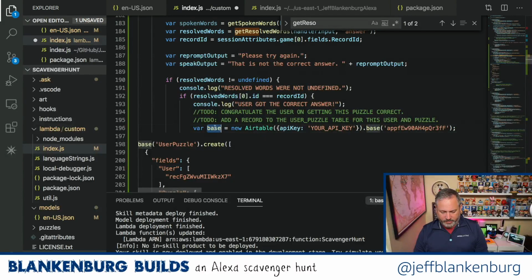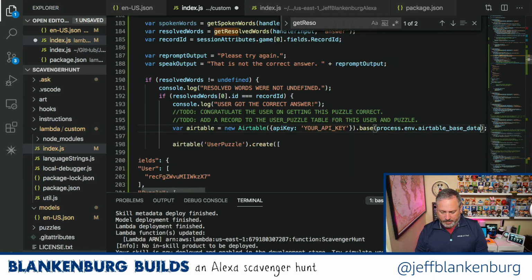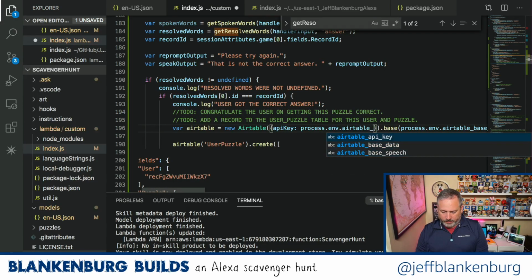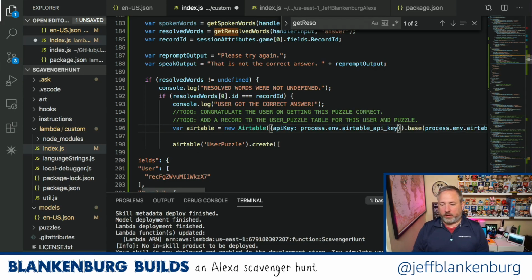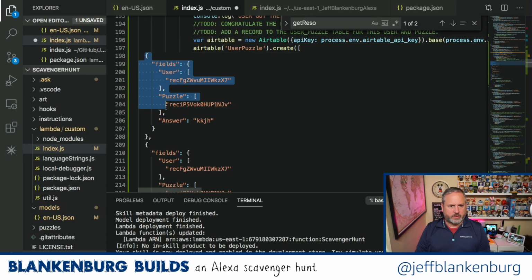Now we'll format some things. I also rename this Airtable lowercase. And the thing that I want to do is take this out, because this becomes process.env.AIRTABLE_BASE_DATA. And this becomes process.env.AIRTABLE_API_KEY. That way I don't have to put them on the screen for all of you to enjoy. I have those encoded as environment variables in my Lambda function. Then in here we have our user puzzle create statement. So let's take all of this curly brace action.